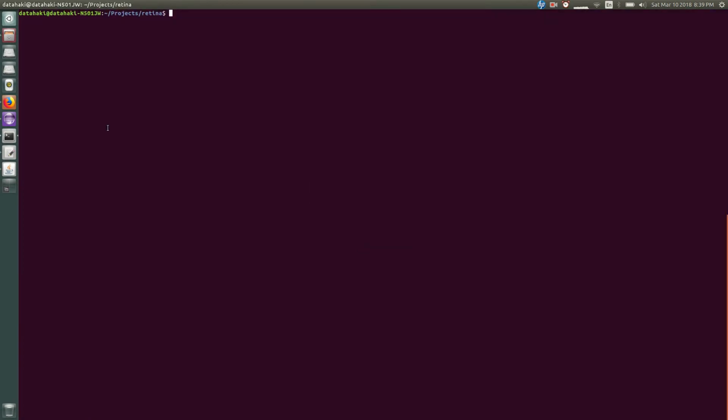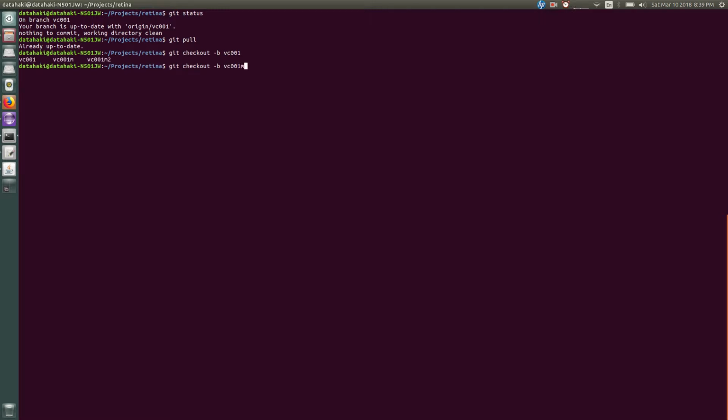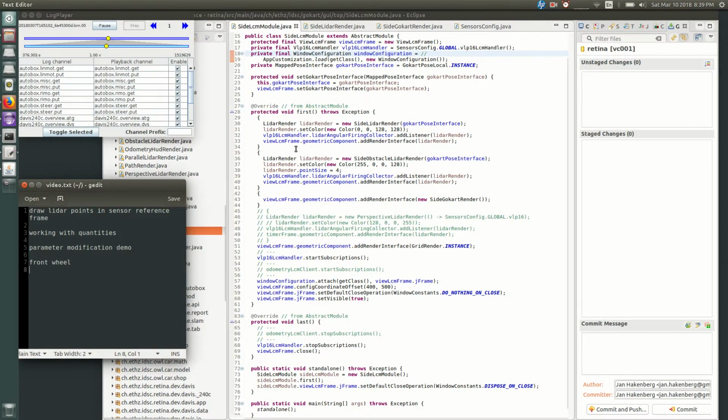I'm going to branch off from an existing branch, VC001. I make sure I have the latest version, and I'm going to check out to a new branch with a similar name, but I'm going to call it maybe M3, and I'm going to make it visible online. Okay, that's done.